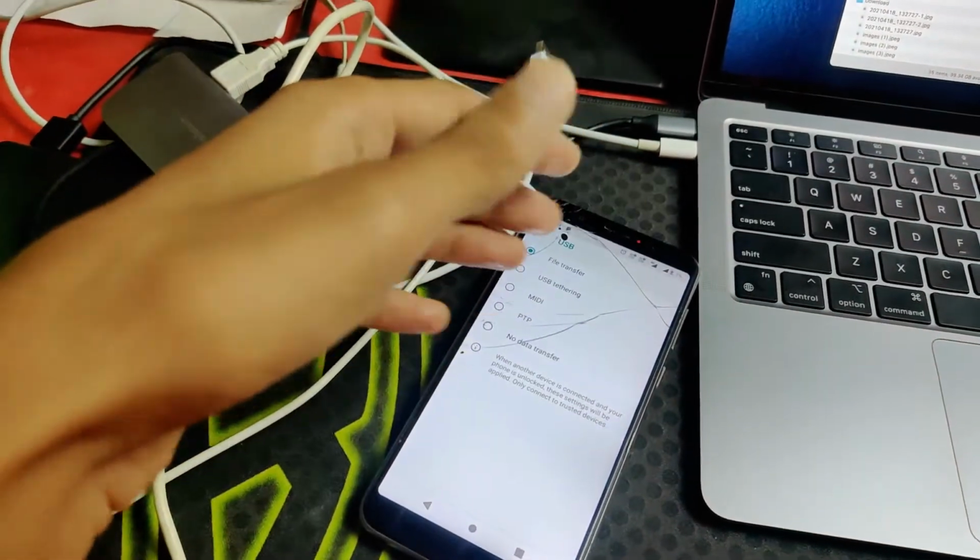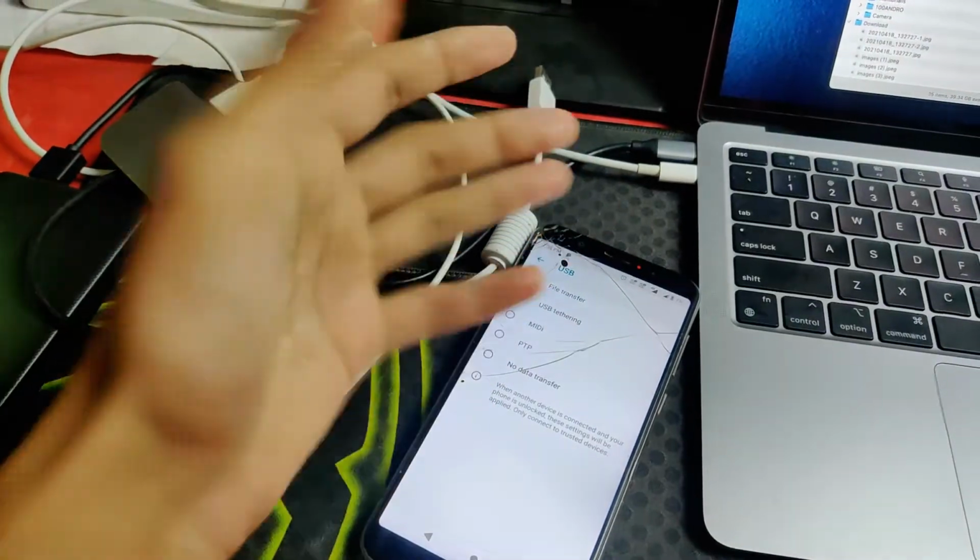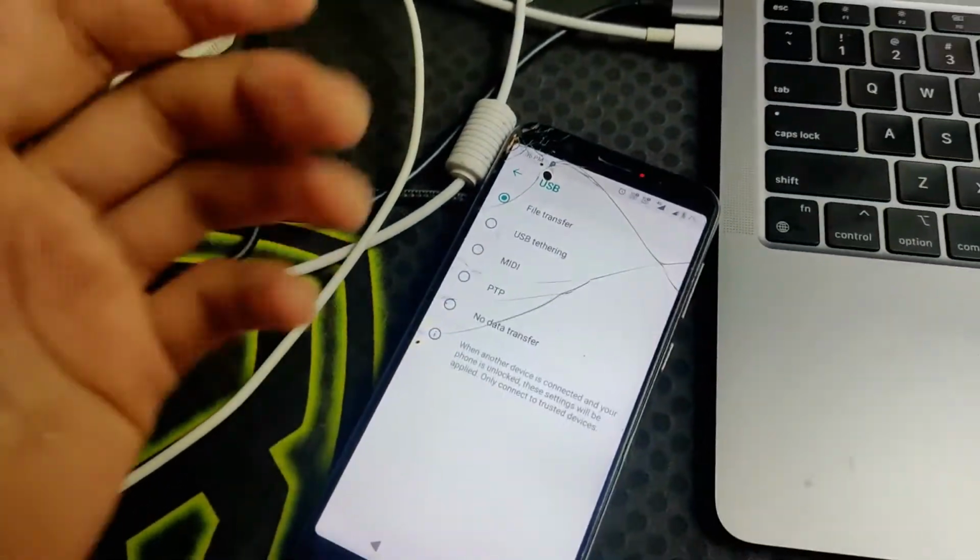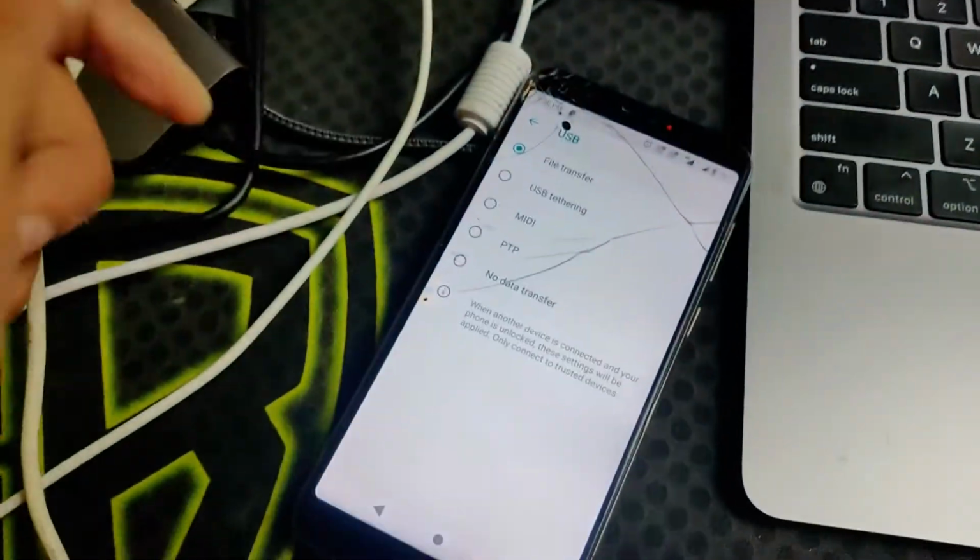And sorry for my hands, actually I was cooking something so this is a flower in my hand.